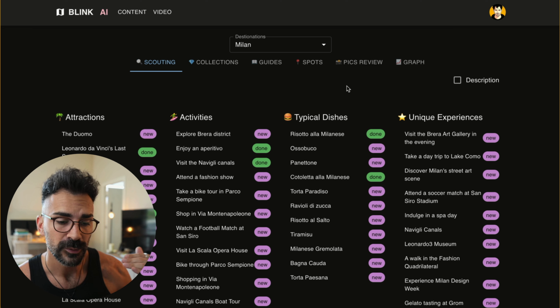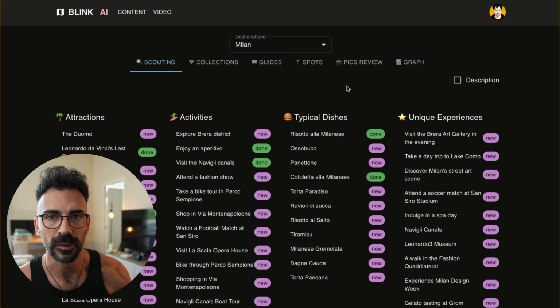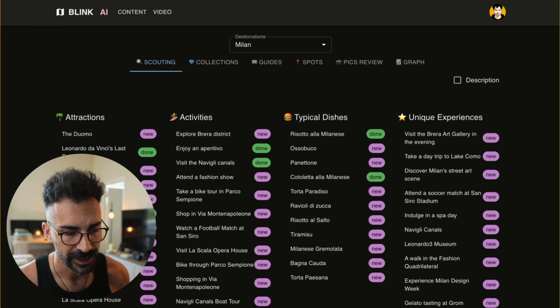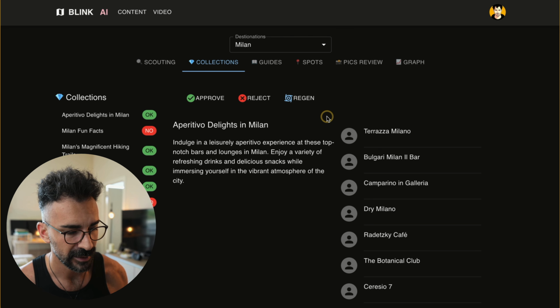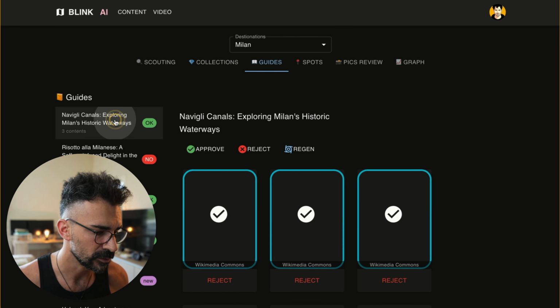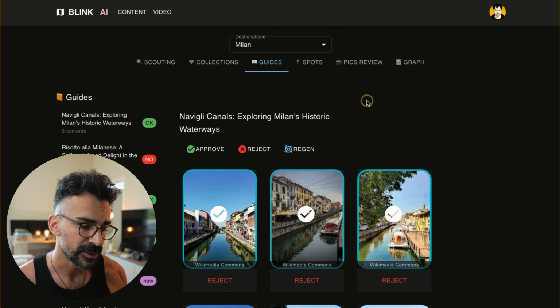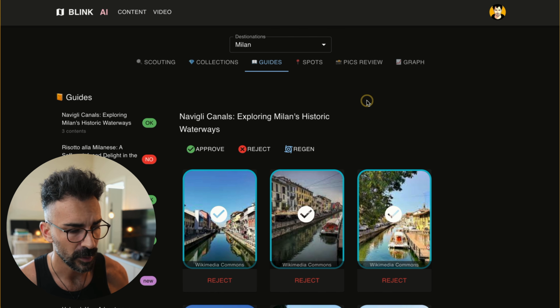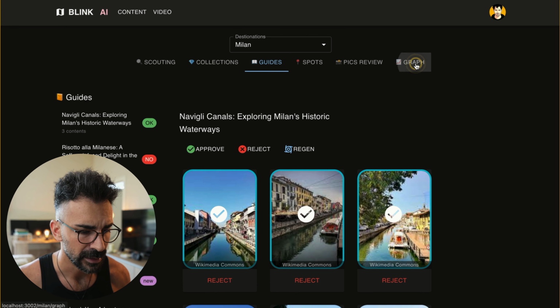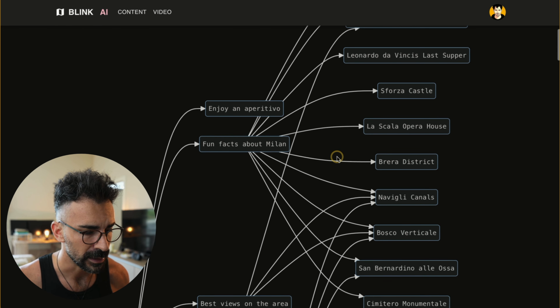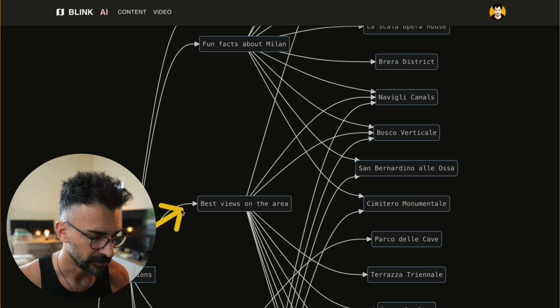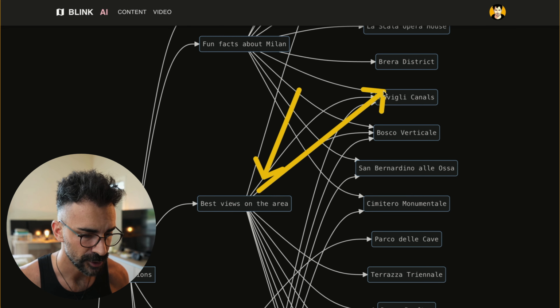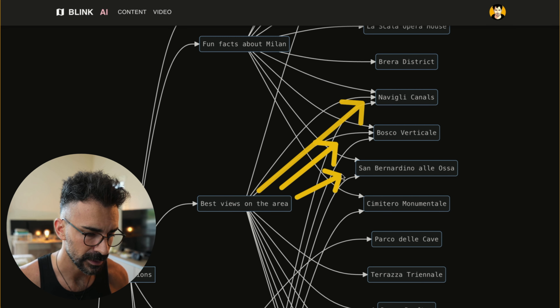Then the process does start to actually generate each article to gather information and generate different entities such as collection of content, so the best drinks in Milan, travel guides, so exploring different areas. It looks for images that I can use without copyright, and basically it does the work of generating all the content with this graph. So starting from, for example, the best view of the area, it creates this collection and then generates each single spot and card.